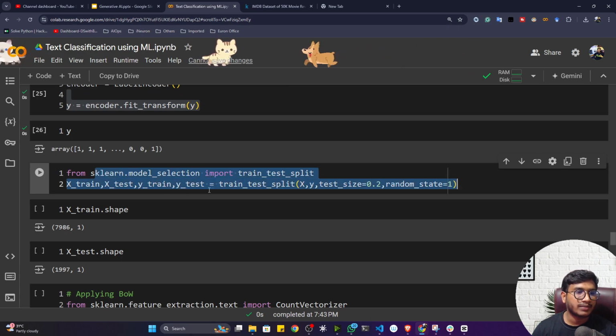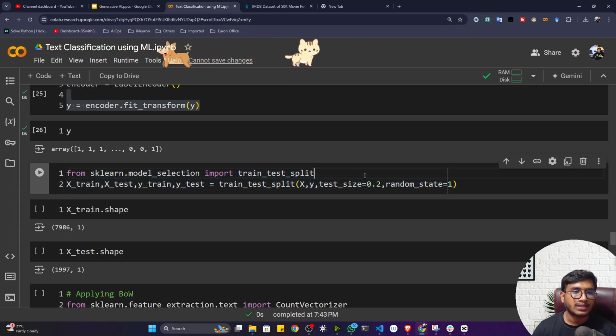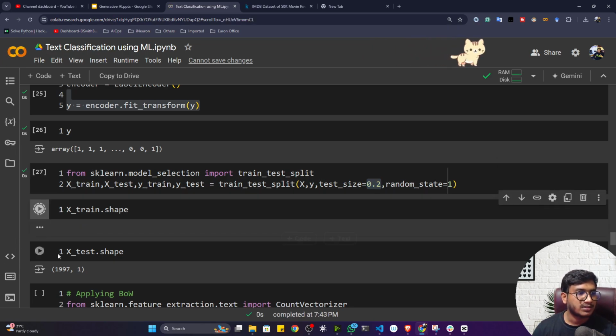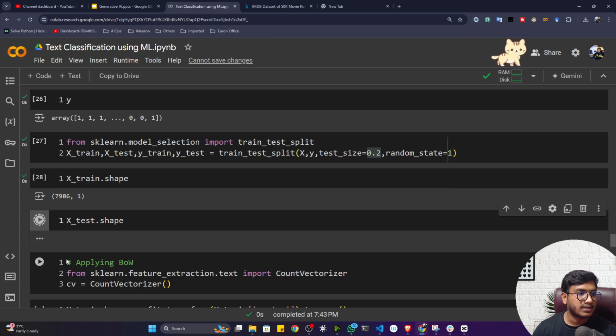Then I have to perform the train test split, because I have to keep my data for training as well as testing. The test size I have given is 0.2. That means 20% of the data I'm keeping for testing, and 80% for training. So let me perform it. Now this is the training size, and this is the testing size.